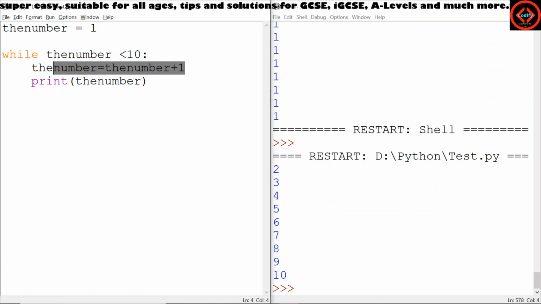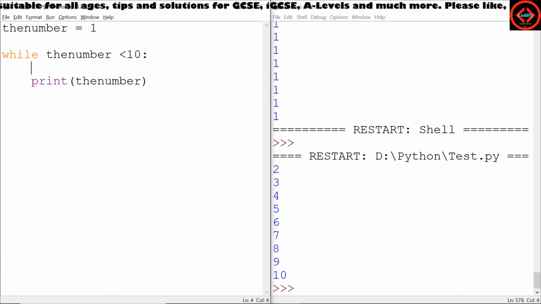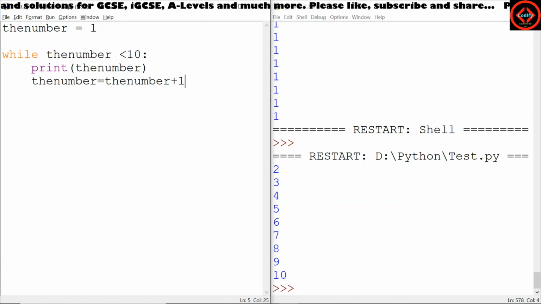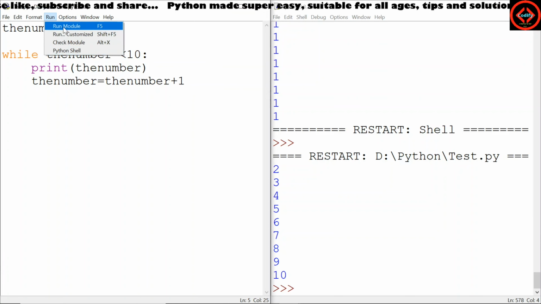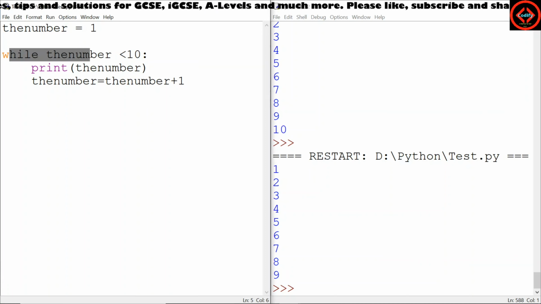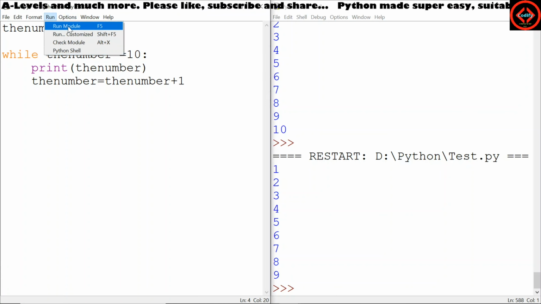Now what happens if we cut this out and we put it after the print? You'll notice that it will show the 1 now. So if I run this module, you've got 1 2 3 4 5 6 7 8 9. Now the reason why it's not printed out 10, is because when it comes back round, it's actually the number 10 now. It adds to the number here, comes back up here, and it realizes that it's not less than 10. Now if you did less than or equal to 10, you should start seeing the number 10.